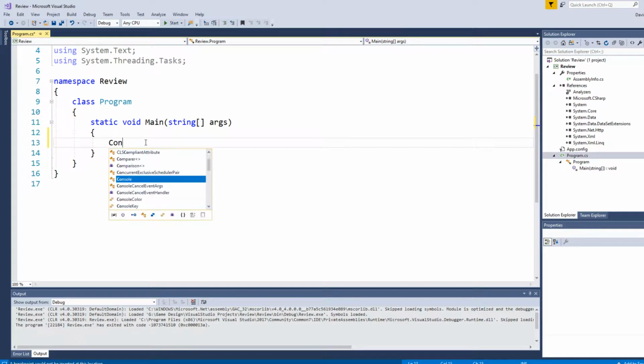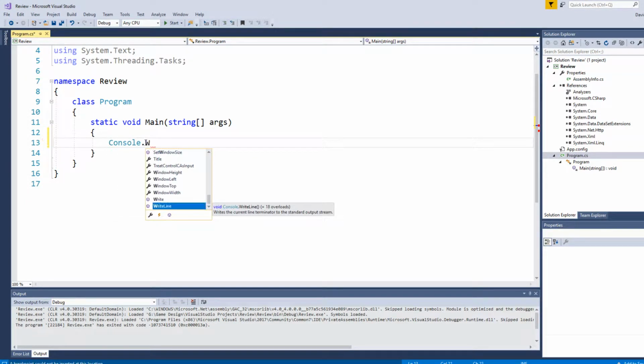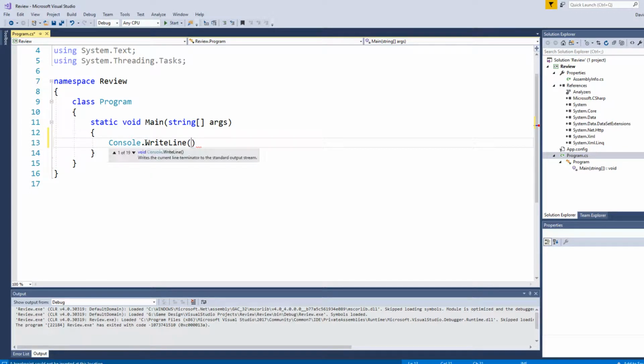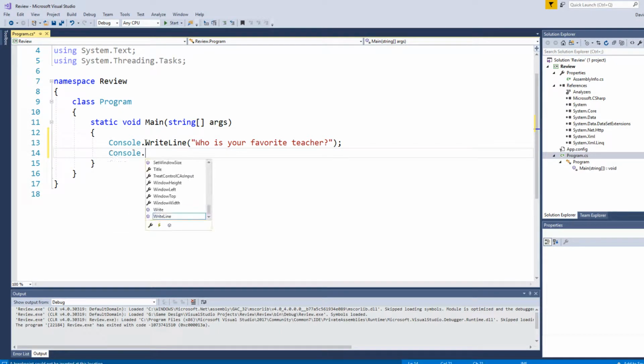First, I'm going to write some instructions to the screen, and I'm going to say something like, "Who is your favorite teacher?" Right? And down here, I'm going to give them the opportunity to type in what they're looking for. So I'm going to show them where I want them to type it, and it's not going to be a WriteLine, it's going to be a Write. Oh, teacher, if I can spell today.